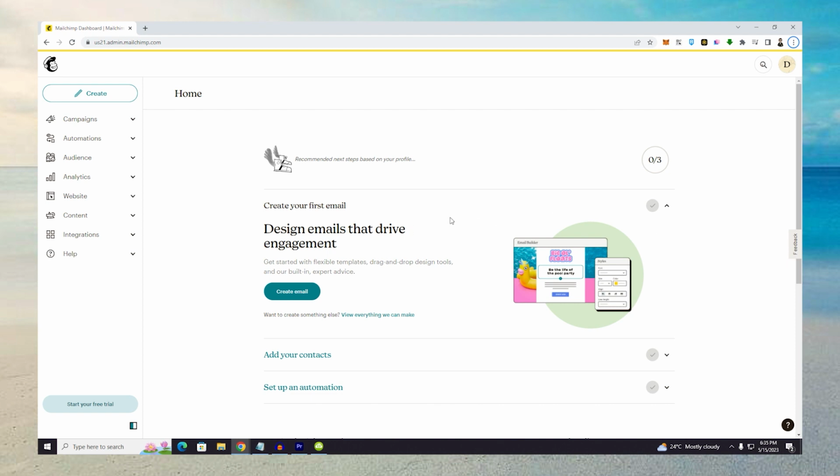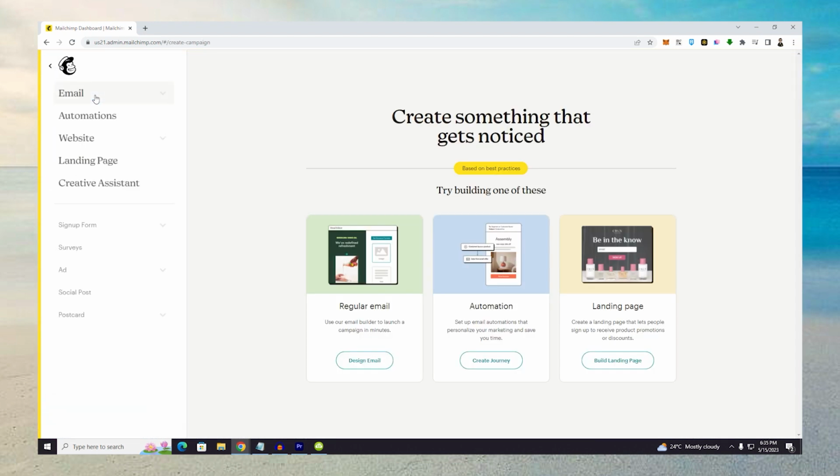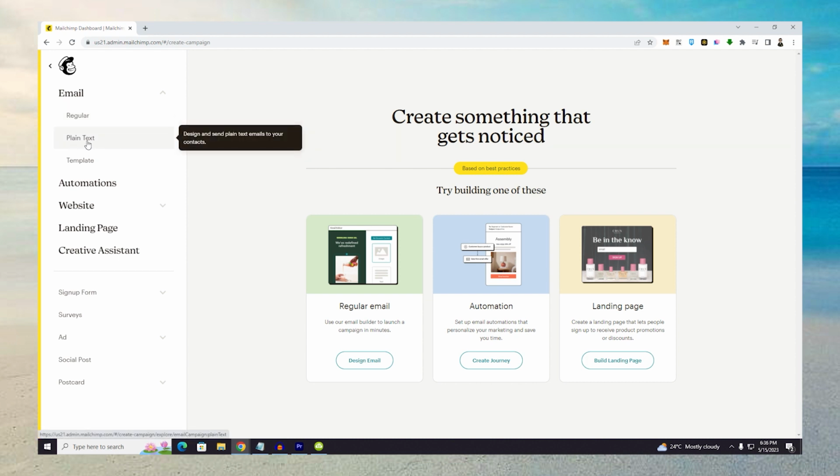To start creating your email, click on Create at the top of your navigation bar. This will give you three different options to choose from. Choose the email option from the three options presented. Within the email option, you have the choice between regular email or plain text emails.